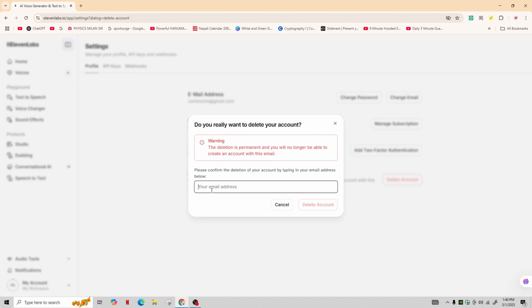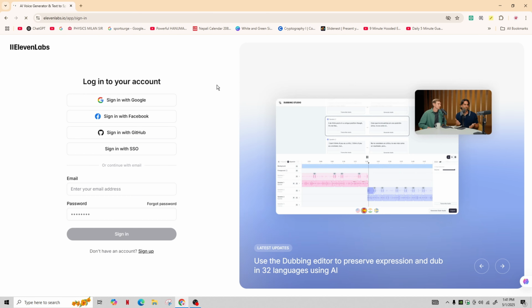Now to confirm the deletion of your account, simply type in your email address, and after entering the email address, simply tap on Delete Account. So this is how to delete ElevenLabs account.